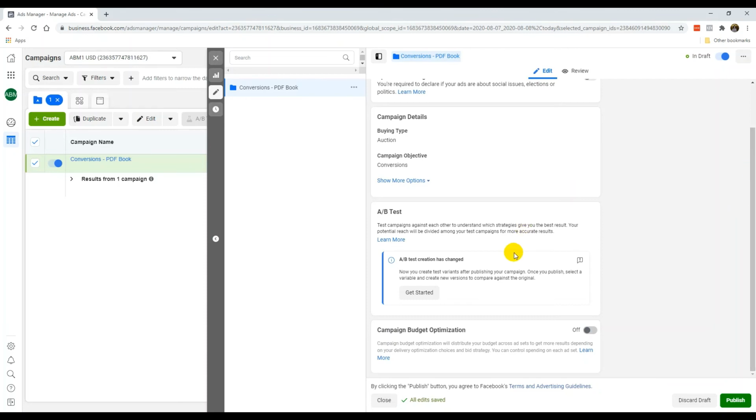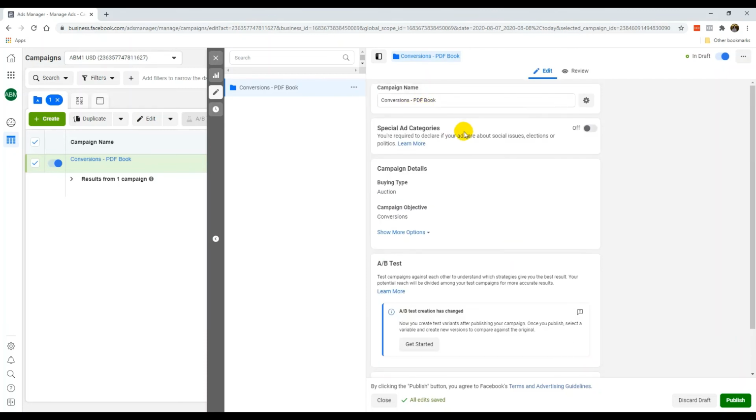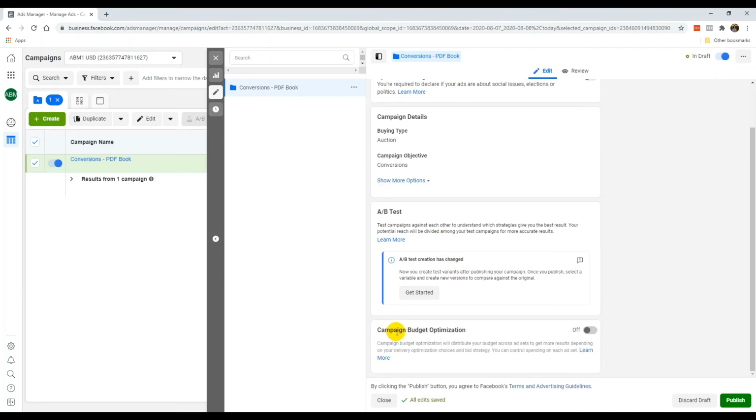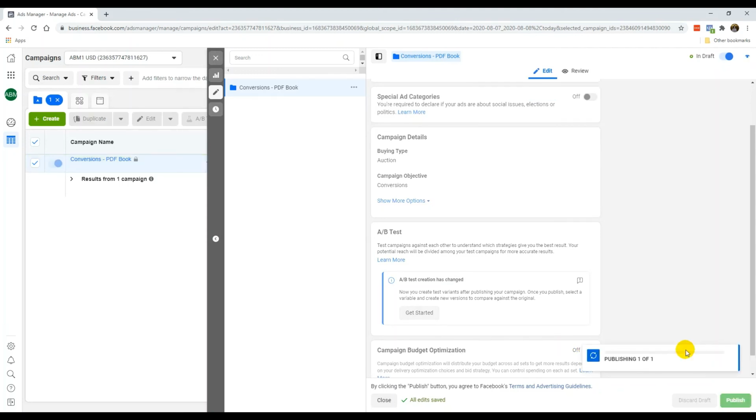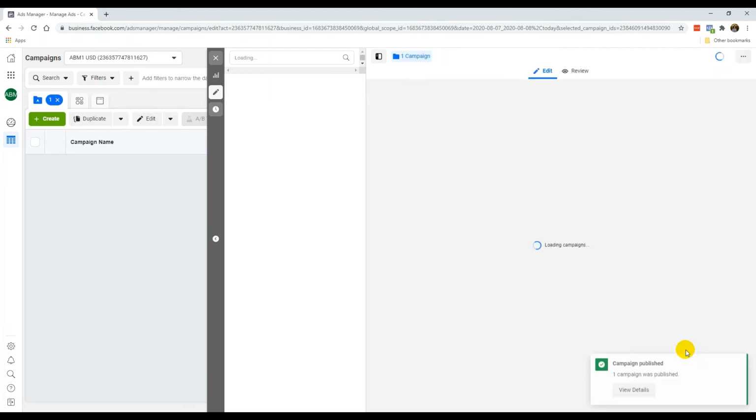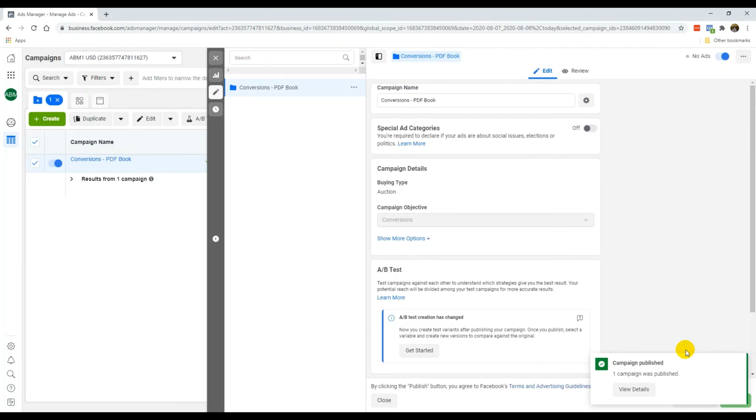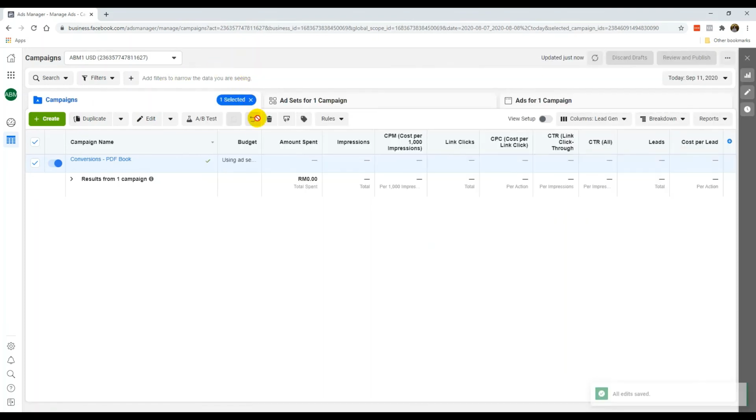And what I want to say is that as far as campaign setup goes, it's actually very easy. You can pretty much leave all of this alone and make sure that campaign budget optimization is turned off. And we're going to click publish. And yep, we've already done the first step. See how easy that was? Okay, so I'm going to click on close. And we're not done yet. We're only just starting out, like step 1 out of 3.